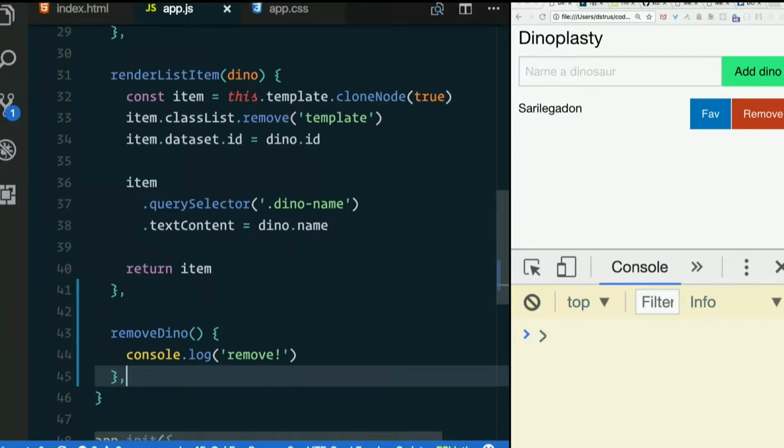So where should I add the event listener? Where should I add that code? Should I put it up in the init with the other one? I already added an event listener up there. Is that where I should do it? Why not? Why not, Zoe?